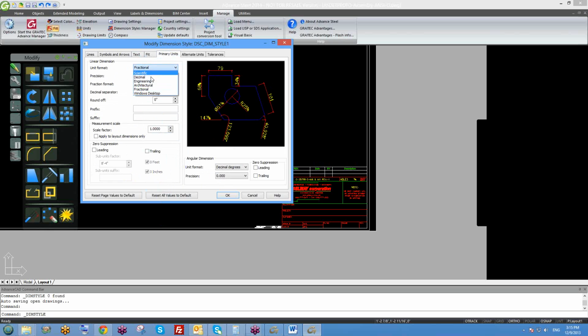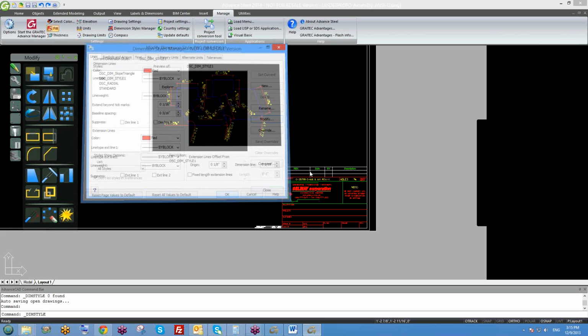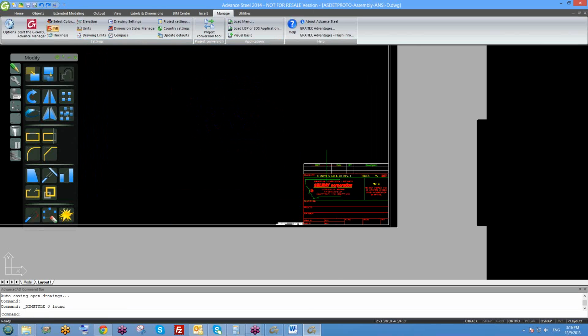All right, guys? Okay. Because if you change that here, you're going to get this. You're going to get the same thing every time that you use this prototype. So it's important to change that right here on your prototype. All right, I'm happy with that.